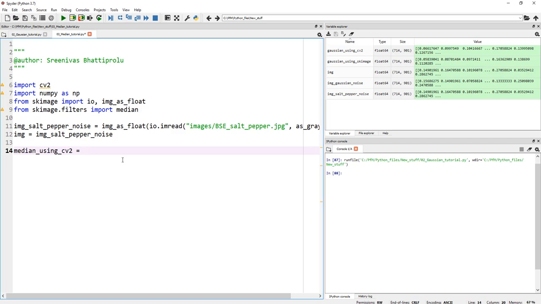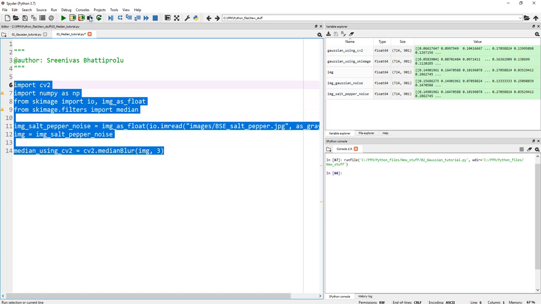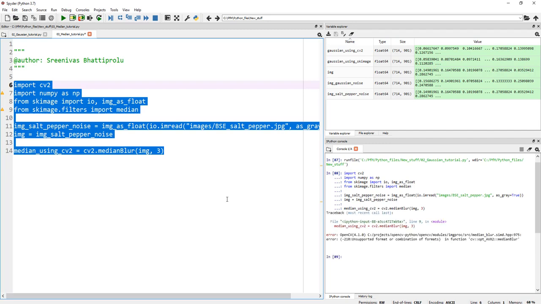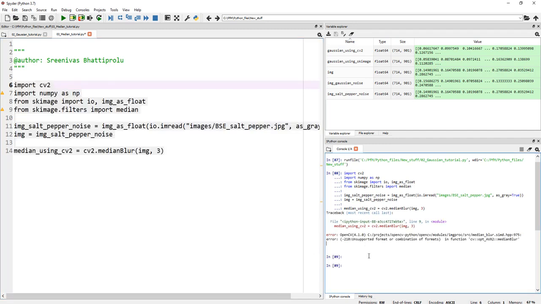And how do we define this? This is very easy. CV2.medianBlur, my image, and the kernel size. So let's actually run the code until this point to see if everything is okay. If not, we'll have to figure out why. Okay, as suspected, it says unsupported format or combination of formats in function.